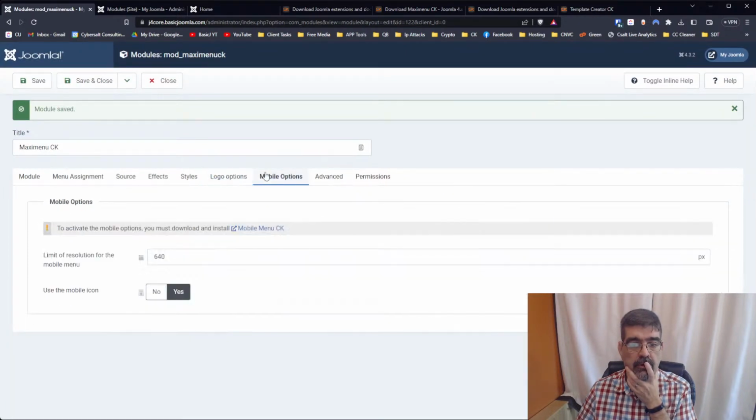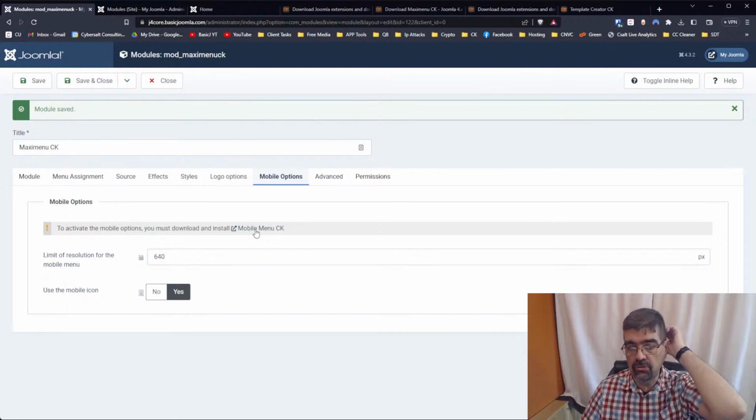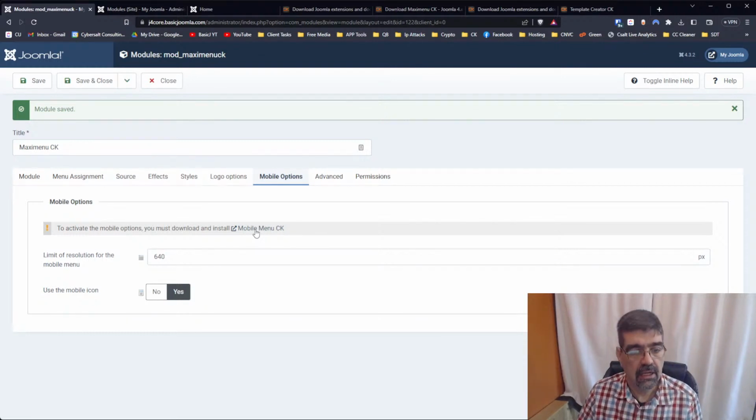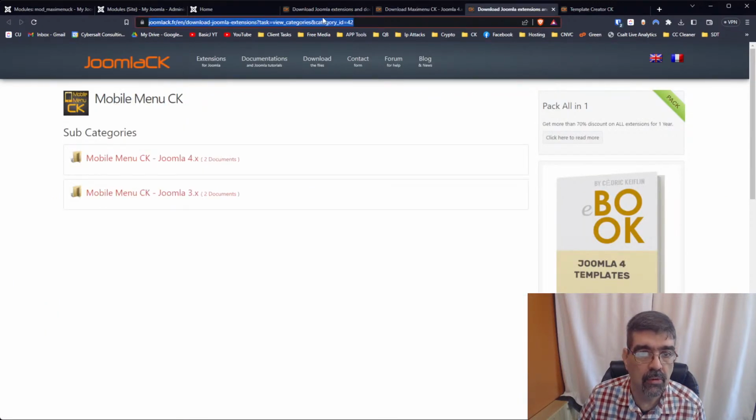So that's the module. Mobile options. Now, use the mobile icon. To activate the mobile options, you must download and install Maximenu CK. And I have done that. So, mobile... Oh, I haven't done that. Mobile Menu CK. I'm going to copy this here.